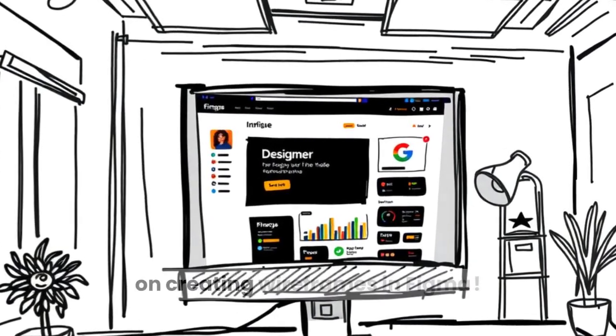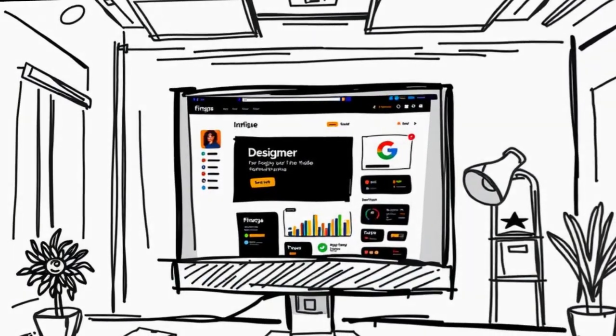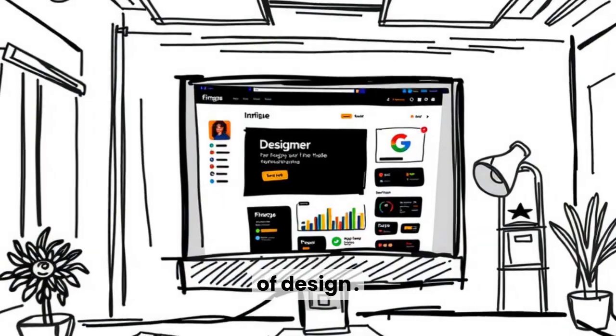Welcome to our quick guide on creating wireframes in Figma. Let's dive into the world of design.